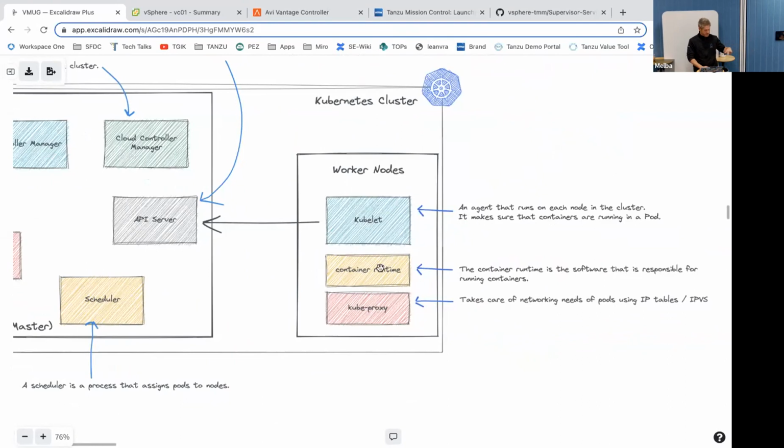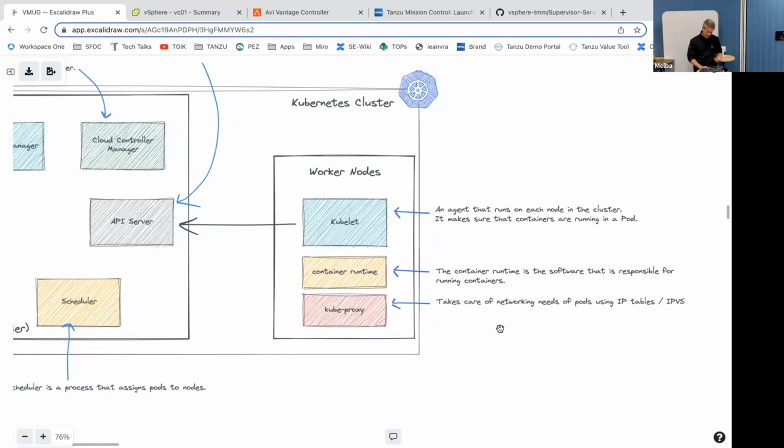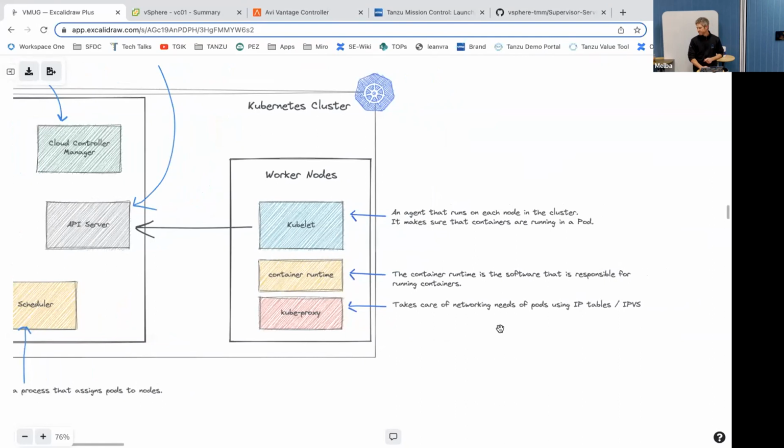Okay, fair enough. There's a container runtime. Obviously, to run a container, we need to have a runtime. It just catches the container and spawns it as a pod. I've said pod a couple of times. Pod might not be familiar. A pod is defined as one or more containers. It's just a unit of deployment. And there's a kube proxy. The proxy just takes care of things like network routing and stuff like that. So IP tables, IPVS, pretty straightforward.